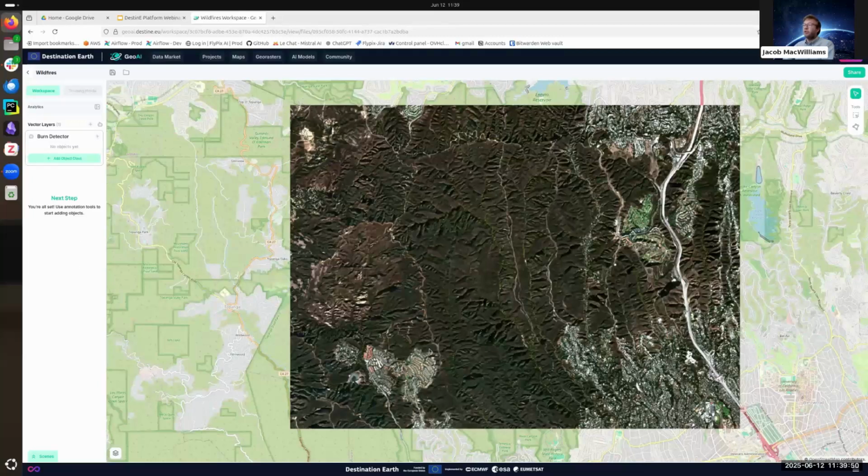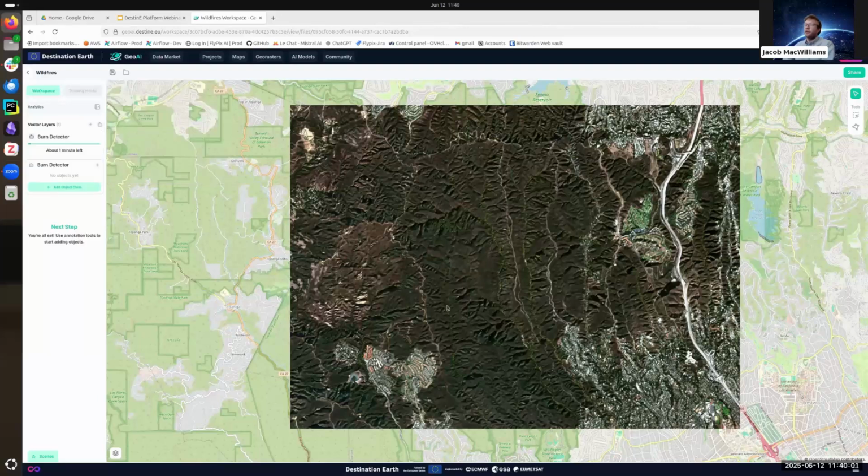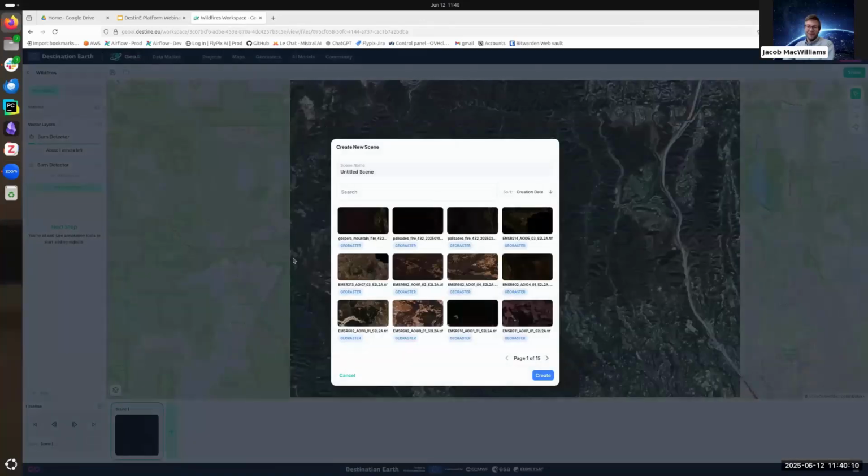I've actually already applied inference here, but generally, again, you would press apply, and it would start applying, and eventually you'd get your detections. Now, this is before the fire, and so we get no detections, which is, of course, one key indicator that our model is at least meeting minimal expectations.